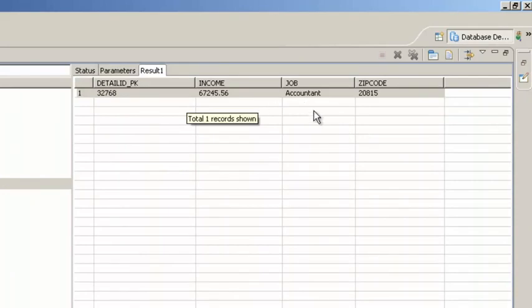For example, in the person detail object, I have something called a job, which is accountant, and zip code is 20815. Now suppose I want to find out who is the accountant residing at 20815. How do I go find out?